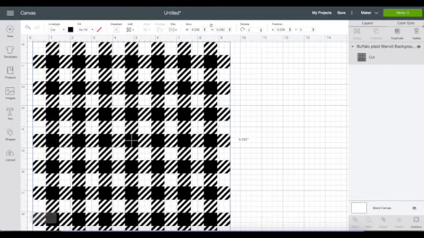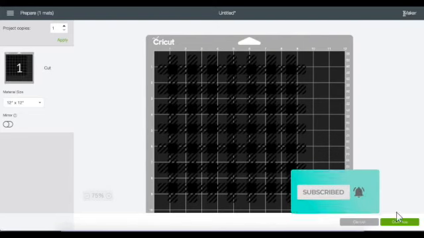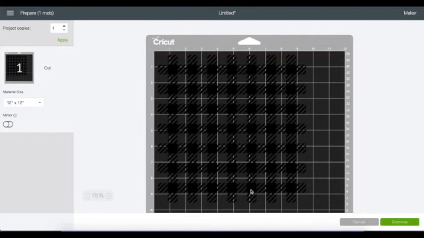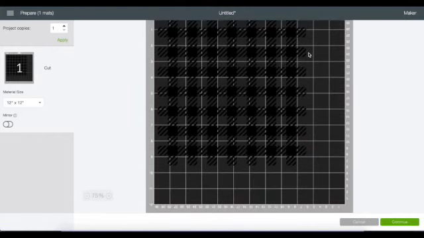Now, when you're cutting these stencils, it is going to take some time. I don't sit there and watch it cut. It's like sitting there watching paint dry, but it is going to take some time, so keep that in mind. I just go off and do other stuff while it's cutting. So you can resize it, like I said, any size that you want.